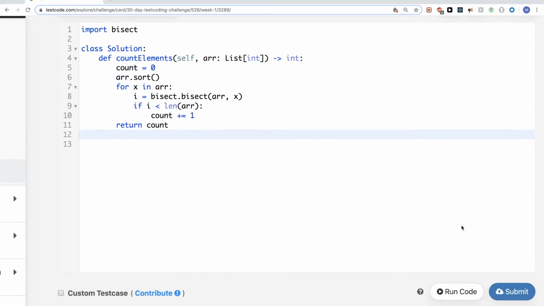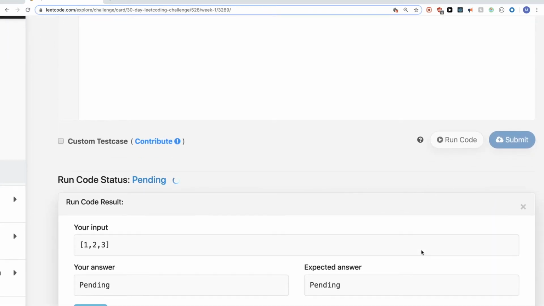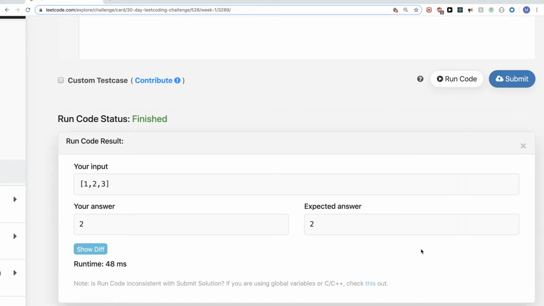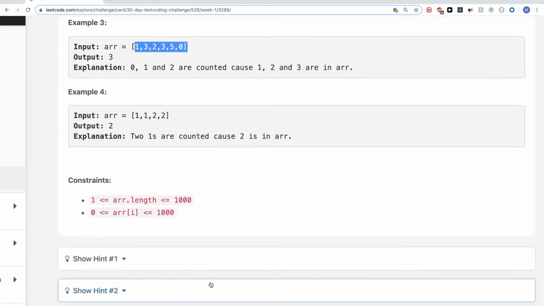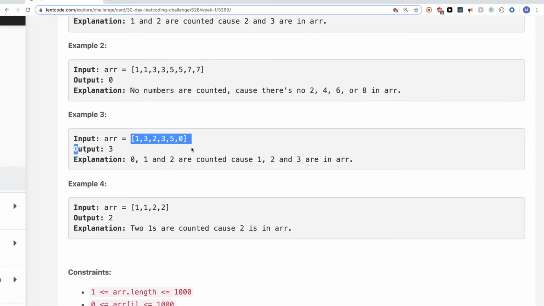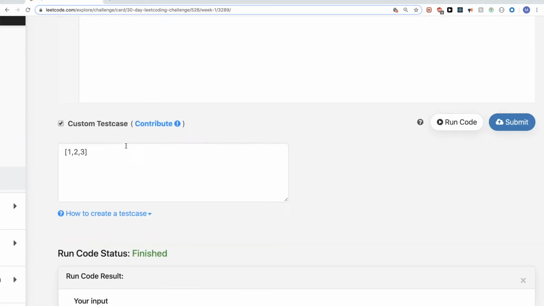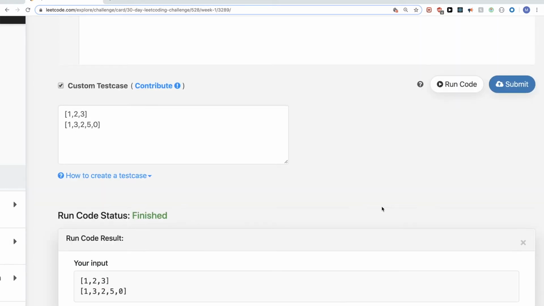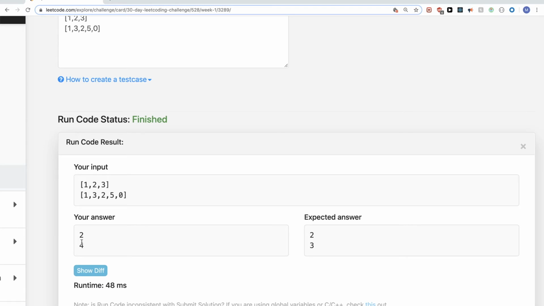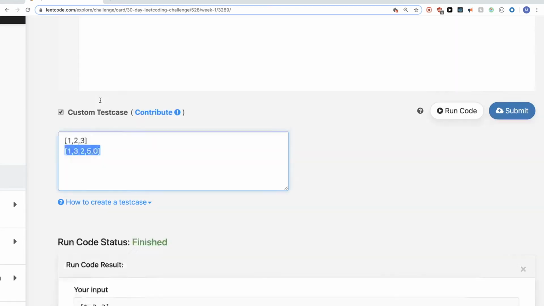Okay, so let's run this on an example and see what we get. Let's run it on a couple, first without the duplicates and then try the duplicates. So let's remove this duplicate first. Okay, we don't have the right answer, right? So why is that? Let's see.